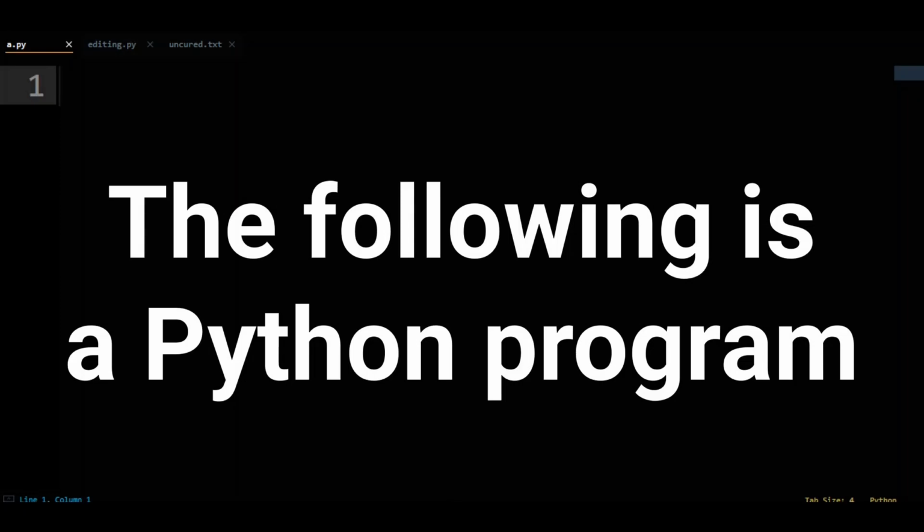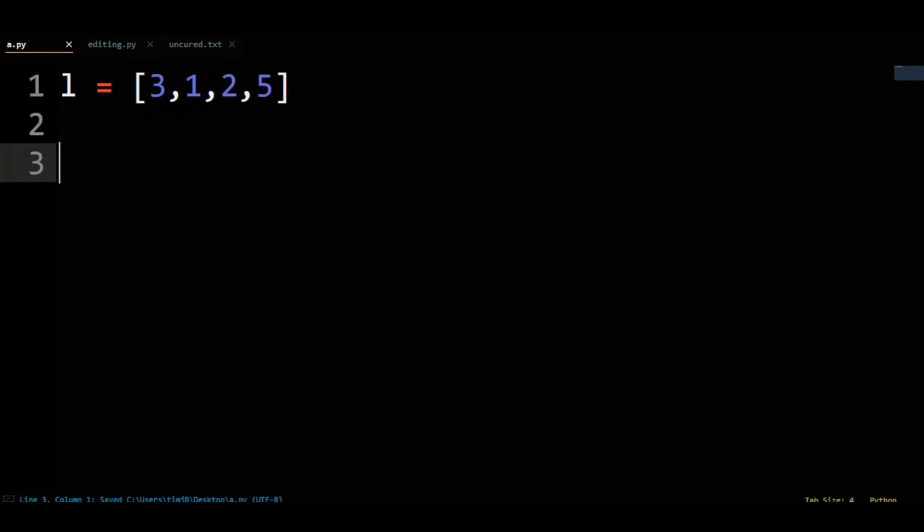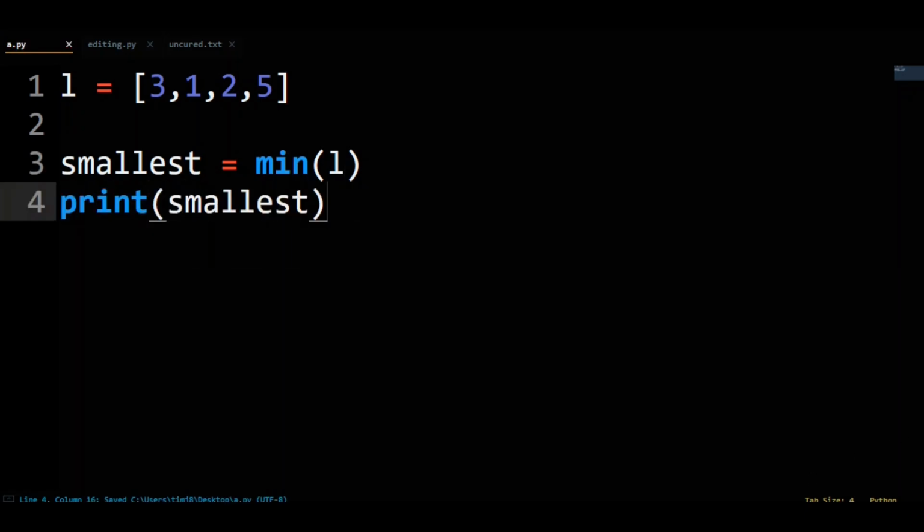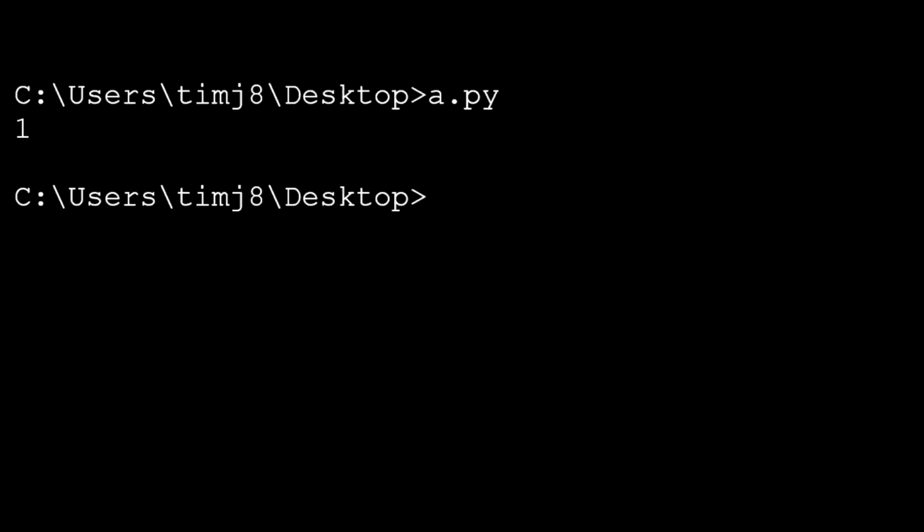The following is a Python program to find the smallest number in a list. First, we'll need a list, so L equals a list with 3, 1, 2, and 5. First, we'll do the dead simple approach. Smallest equals min of L. If we print smallest and run the code, you'll see the smallest number in L was 1.